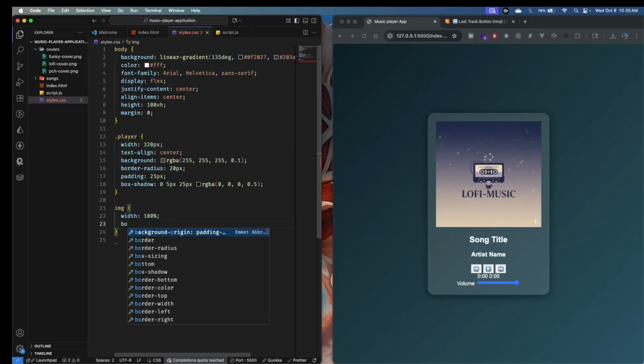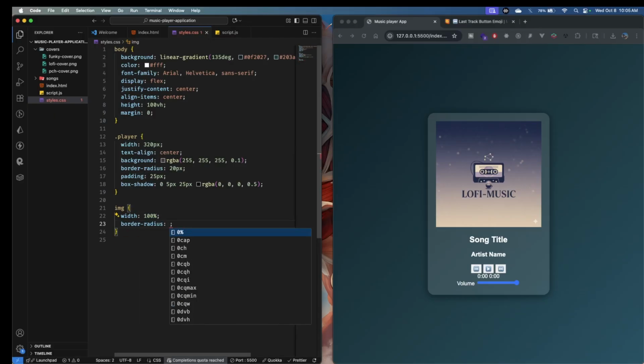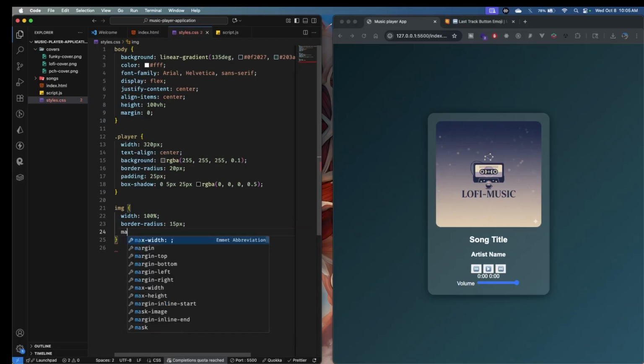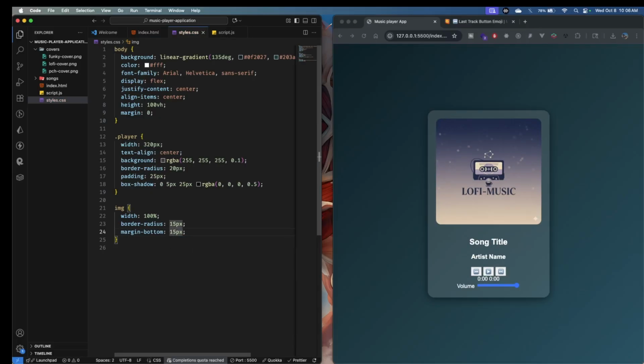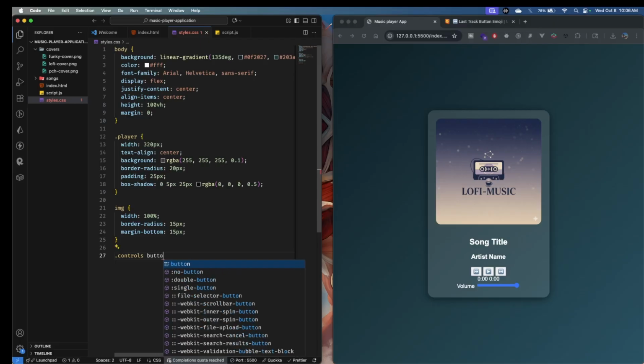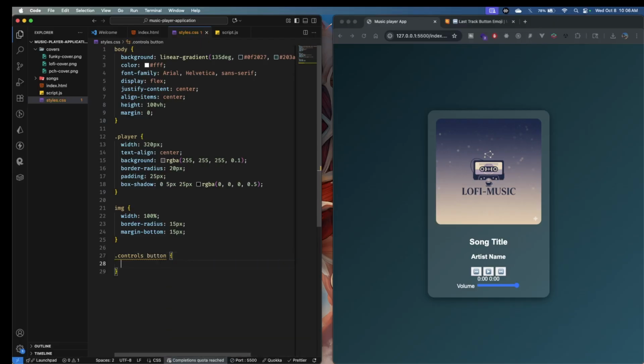We want a border radius of 15 pixels. Good. And we want a margin bottom to have some space at the bottom to be also 15 pixels. Nice. So as you see, we have some space and also some border. So let's proceed right now to give some styles for the button of the controls. So let's assign controls, and then we want the buttons that are inside of the controls class.